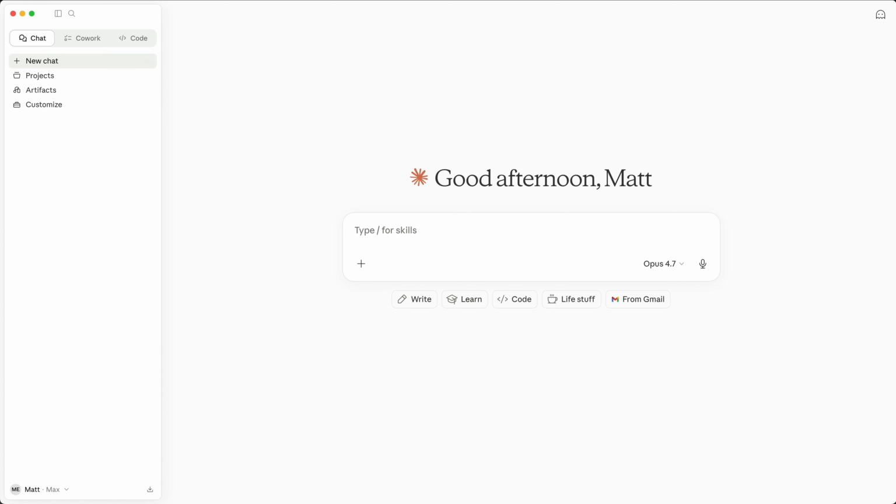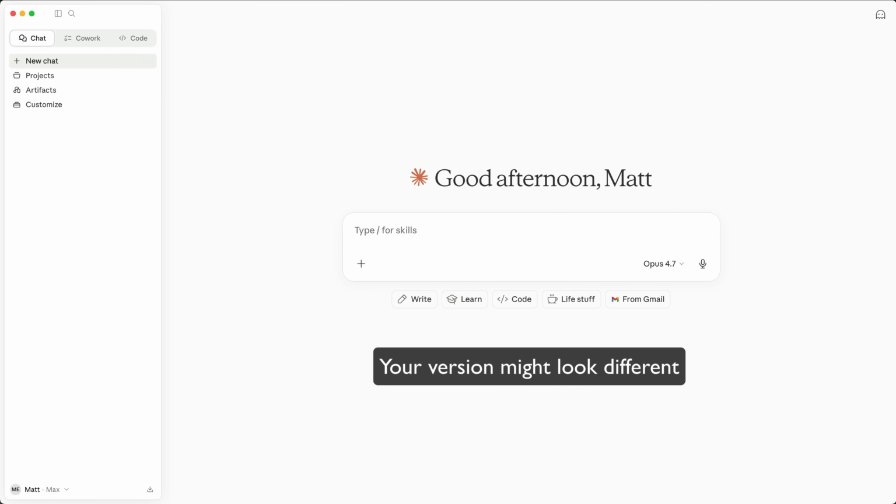At this point, I need to mention, depending on when you watch this video, the actual software interface might look different for you than it does for me here. Claude gets updated regularly, so if things don't look the exact same, don't panic. Just try to understand the general concepts I'm explaining and apply them to how the software looks when you're using it.